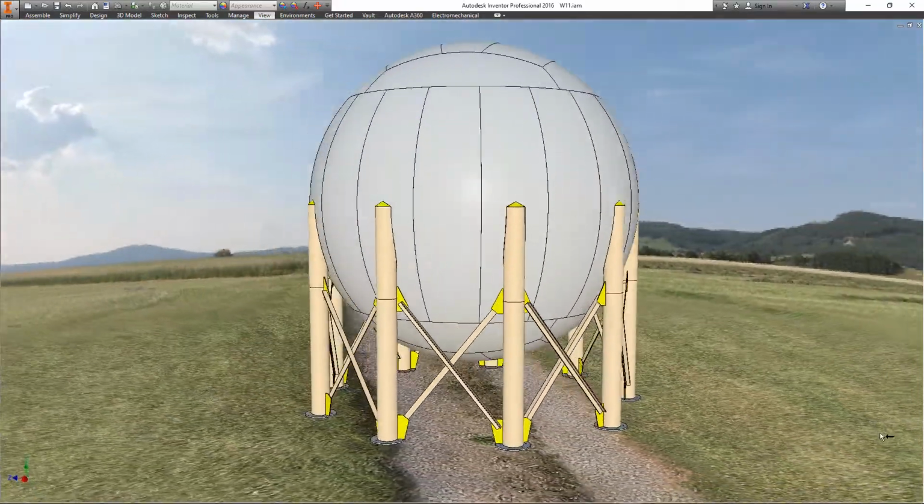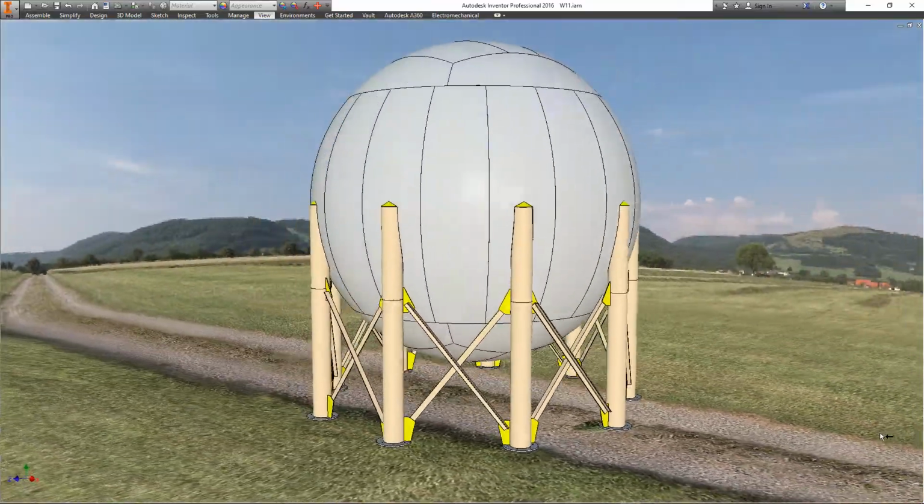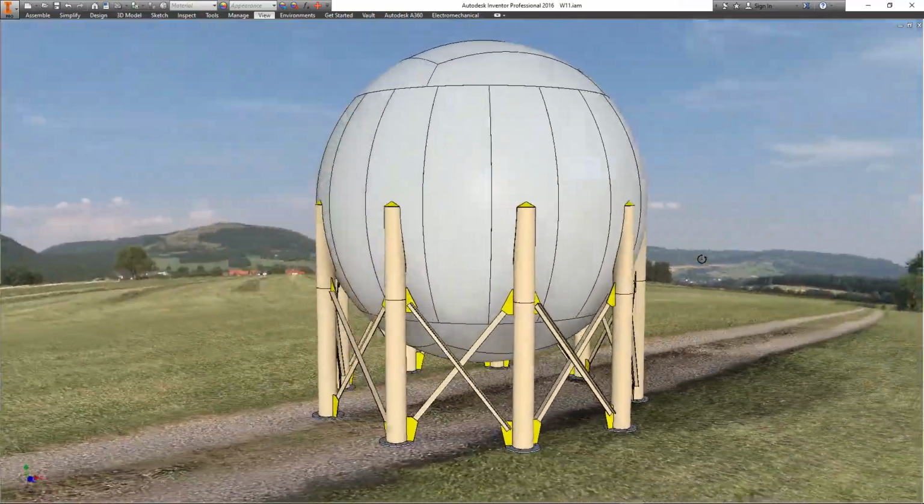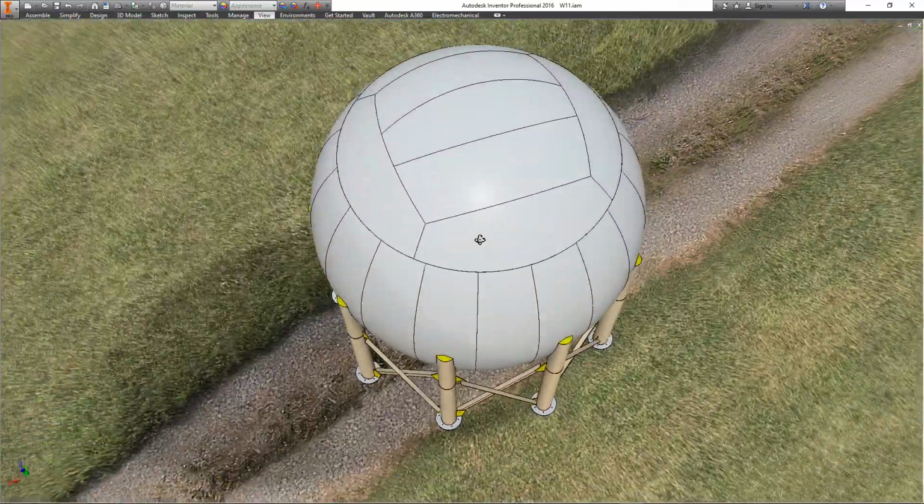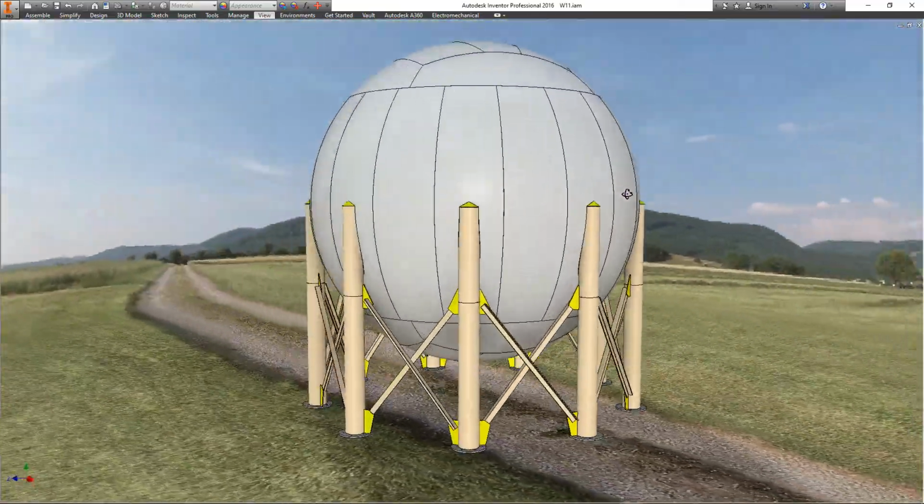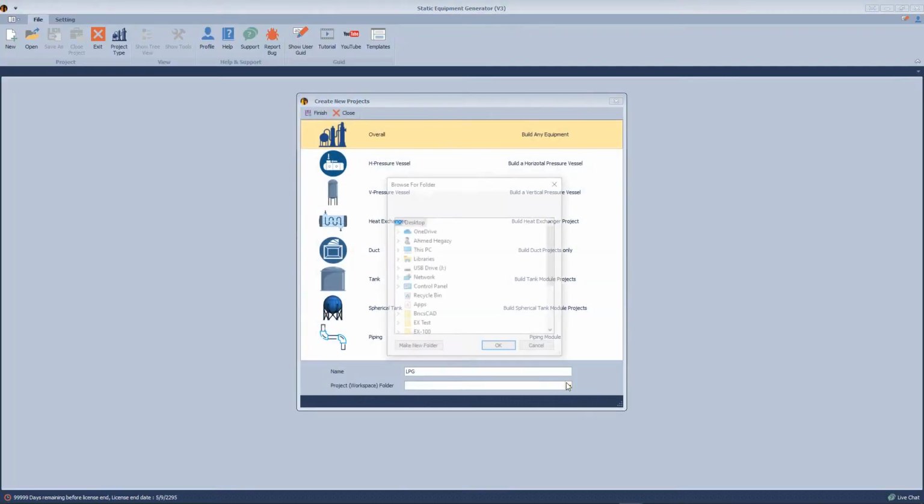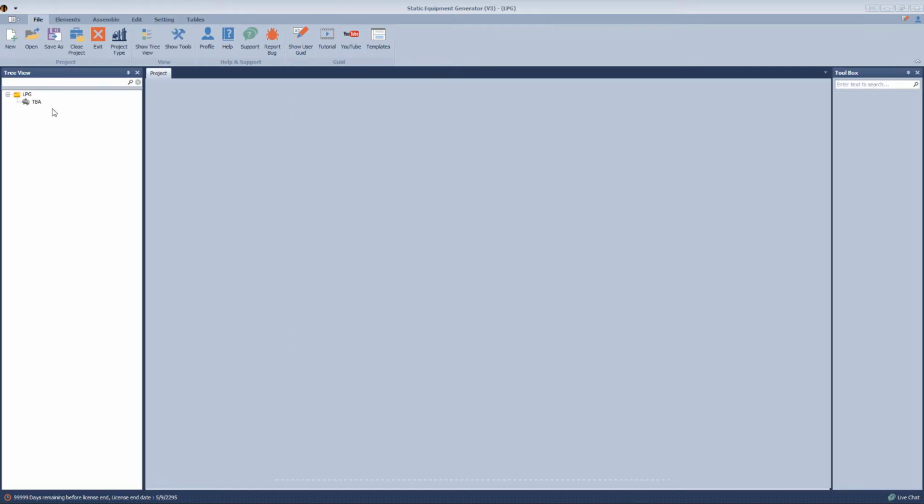In this tutorial video, we will learn how to create a spherical storage tank with support legs and bracing. Let's open SEG and create a new project. Define the project name, location, select the module, and click finish.